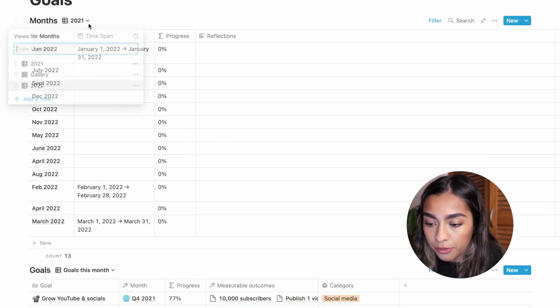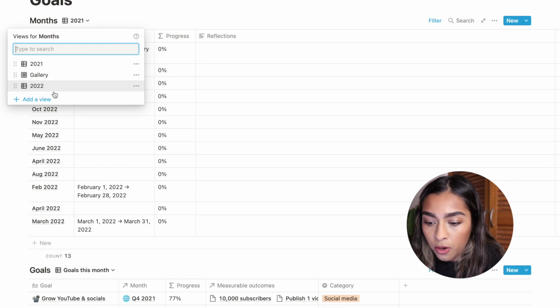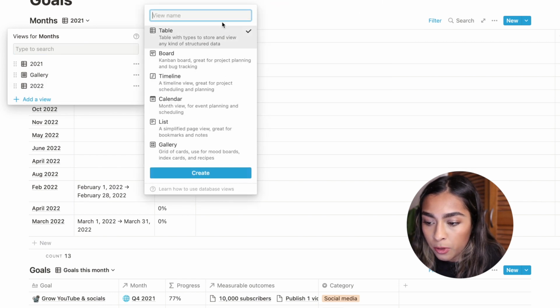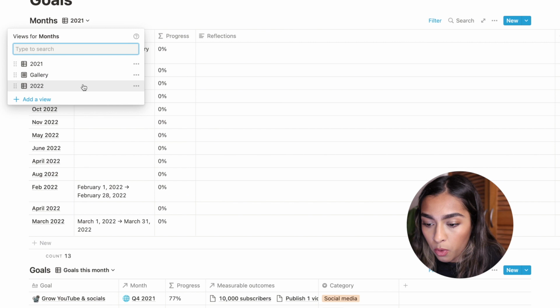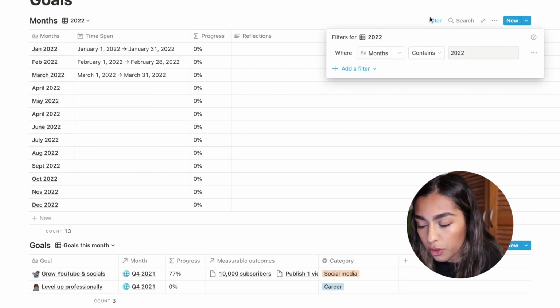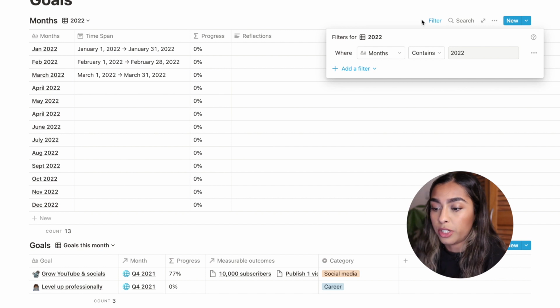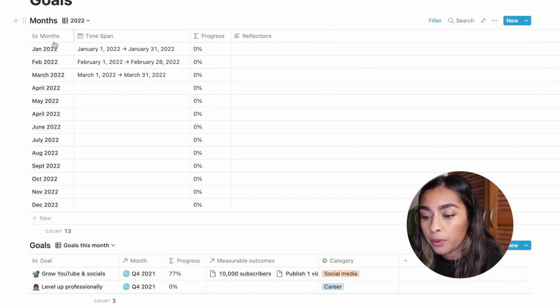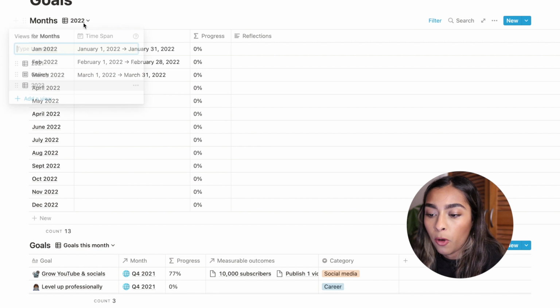And then at the end of that, we need to create a new view. So I've created a new one. It's a table. I'm going to call it 2022, which is what I've got here. And then that's what the new filter will be for. So the filter should have months contains 2022. And then in this new view, you'll be able to see all your months, but you can also go back and see your 2021 quarters as well.